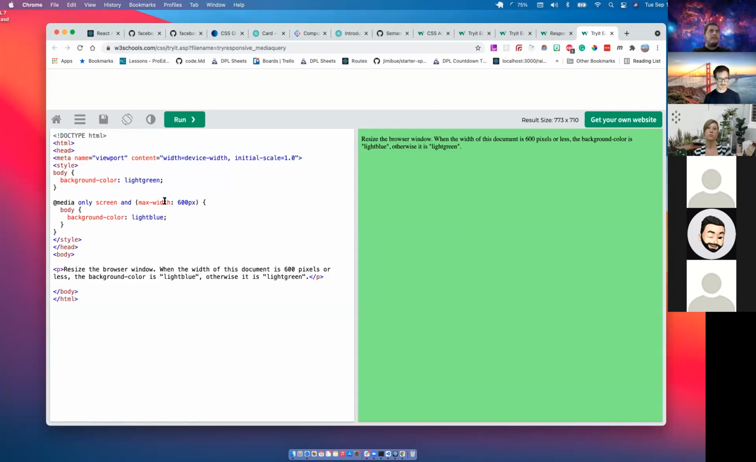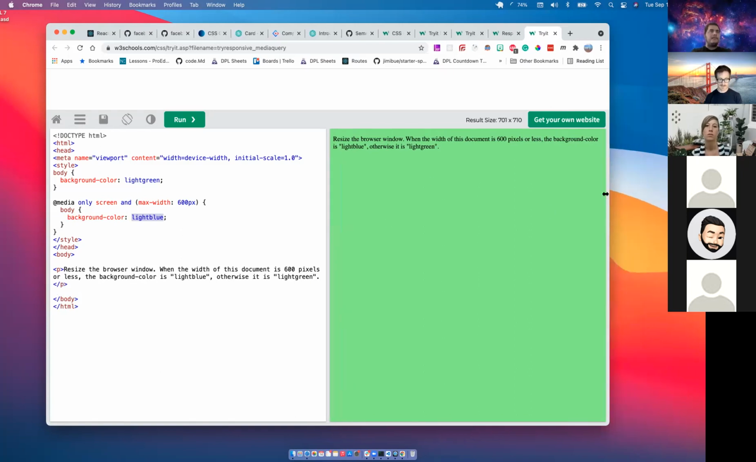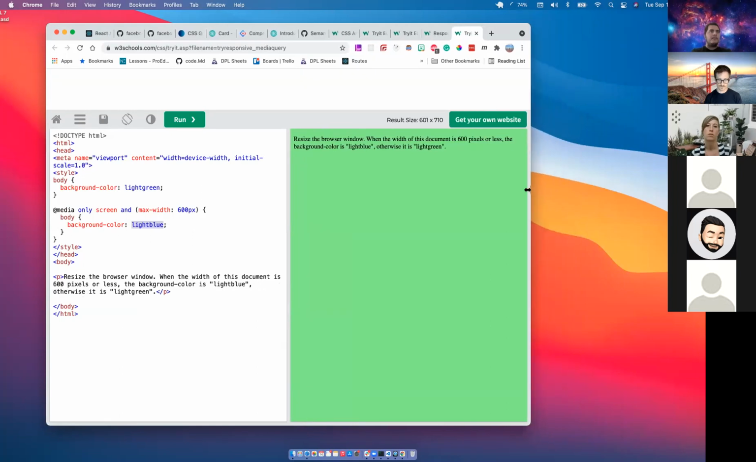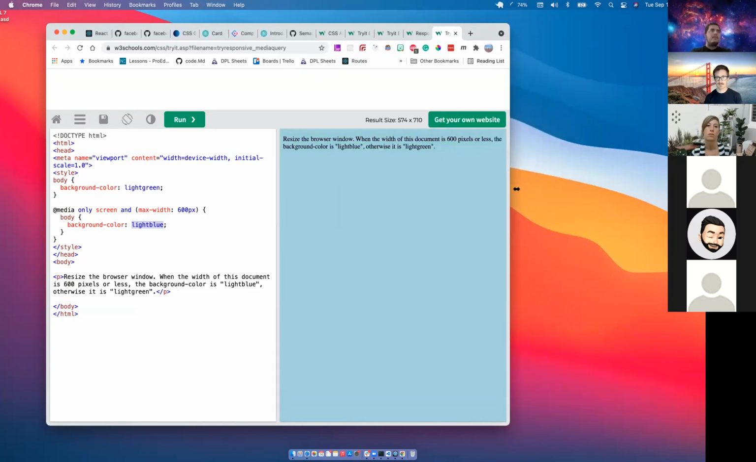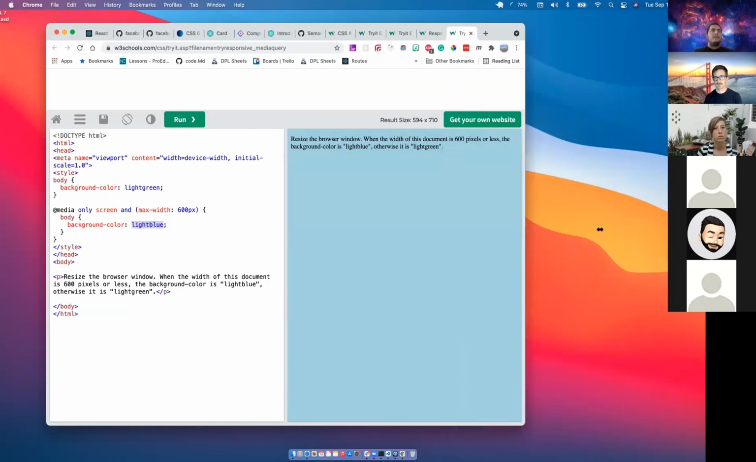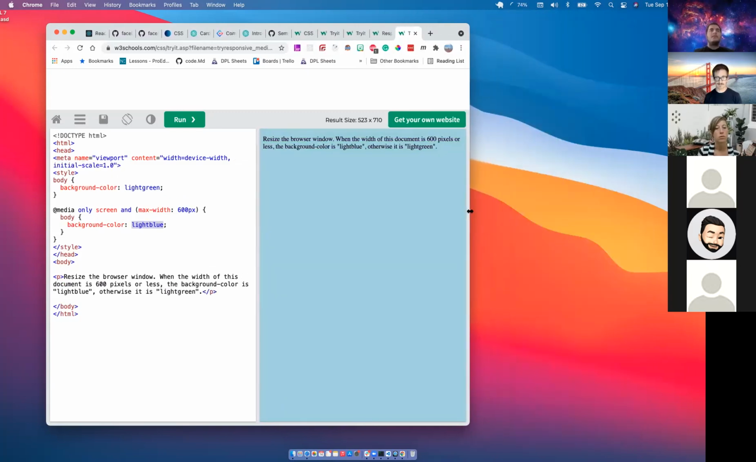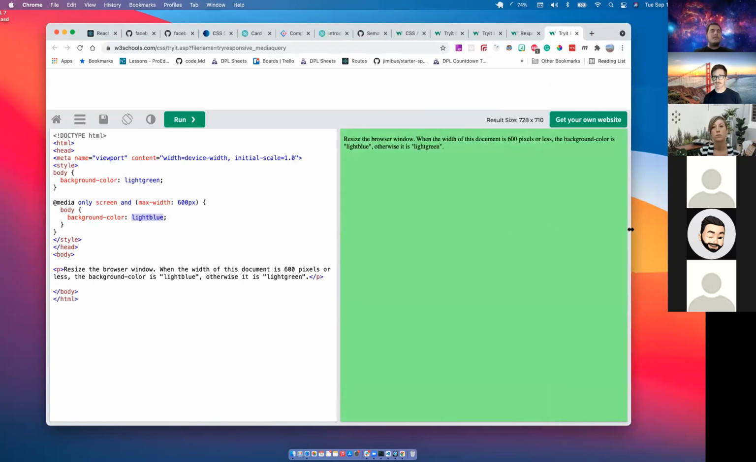Right now, if we look at the CSS, I guess it's green by default. Right here it's showing the size 732. So once we get below 600, this should go to light blue. And there it is. So I can have different styles based on the size of the screen. That's what a media query is. That's very, very common when you're doing responsive websites. It's also something you can't do with inline styling.